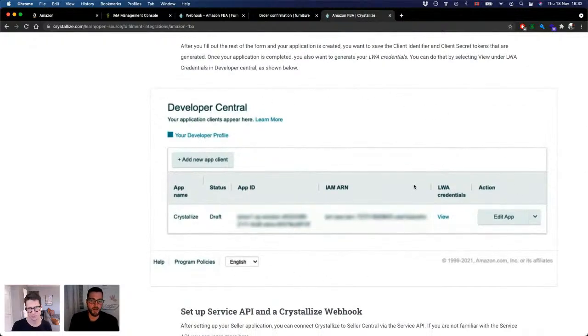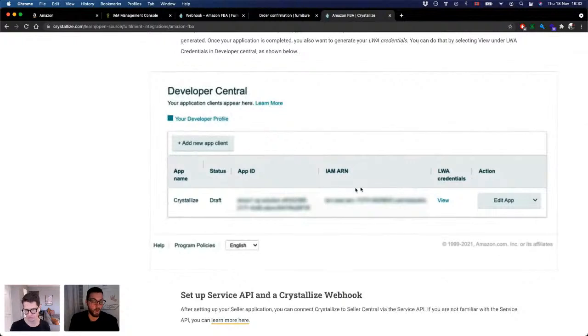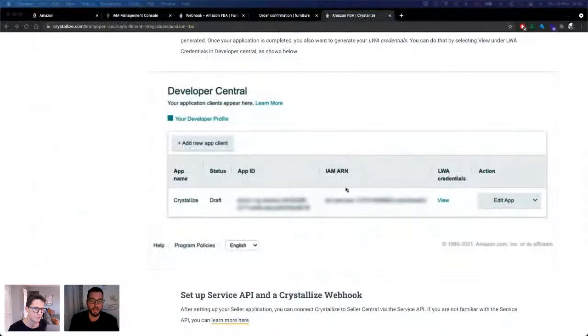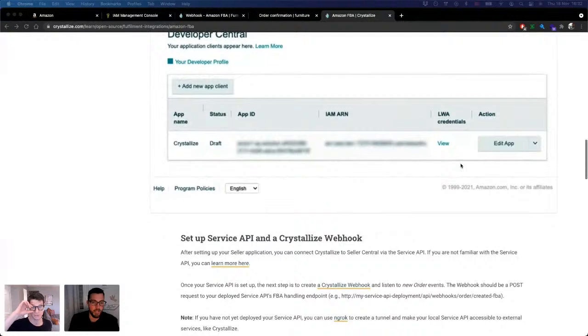And as you can see here, this is the role ARN that I'm assuming. These are some credentials that you need to generate, and the client ID and secret that we have in this place here are generated upon creation of this app. And the refresh token, this one, you can essentially just generate right out of the box.